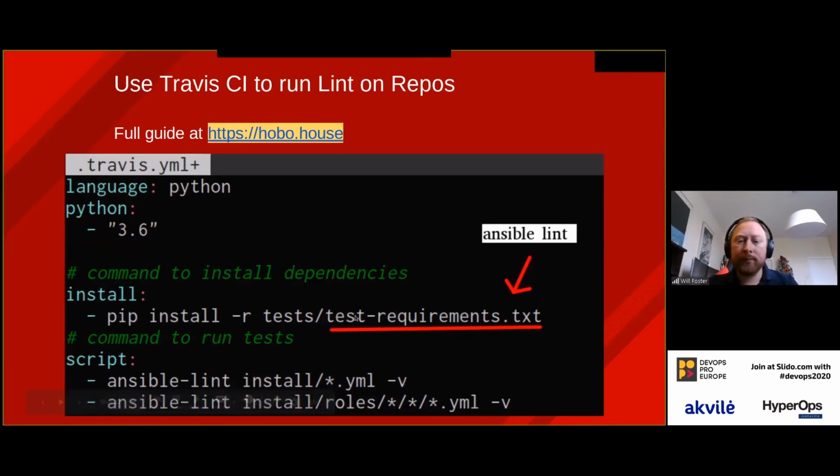It'll pip install ansible-lint for you. You just include it in test requirements, and then you just tell it what you want it to do. And then Travis will go, and every push, every commit that you do to your playbooks, if it's stored in Git, will run these tests, and it will either pass or fail that change.